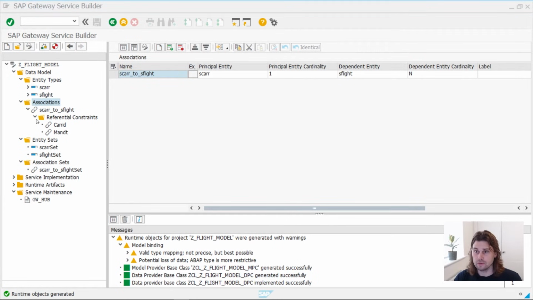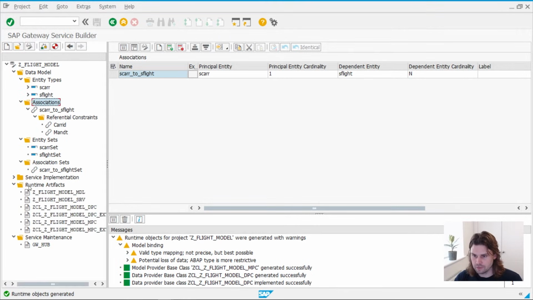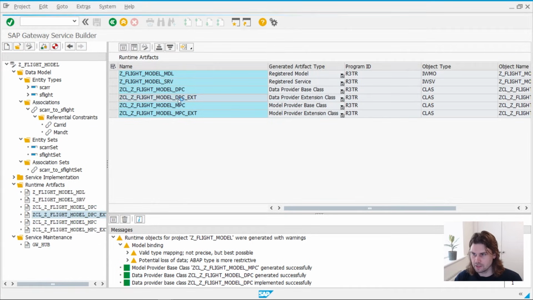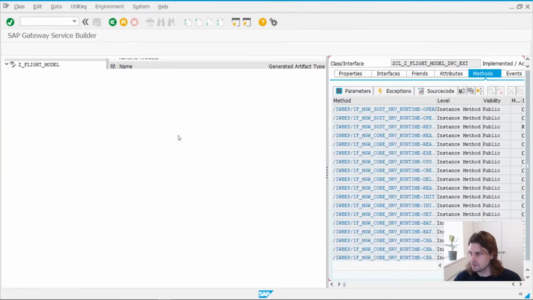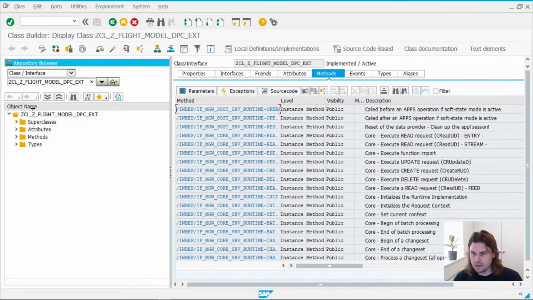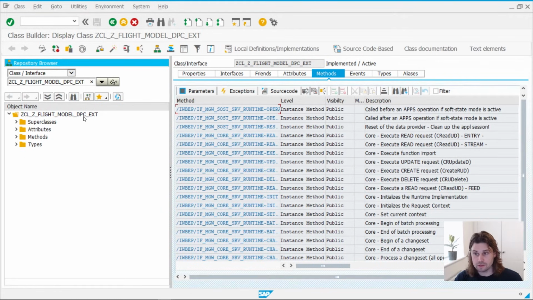Now back in our Gateway Service Builder, you can obviously navigate directly to the class if you want to. I'm just doing it from here so you can see what I do. So if I have a look for my runtime artifacts, double click on my data provider class, double click again, it's going to take us to SE80, where we can make this a little bit bigger. And now underneath our data provider class extension, we find our methods, and here are our two redefined methods that we've been working with already for SCAR.